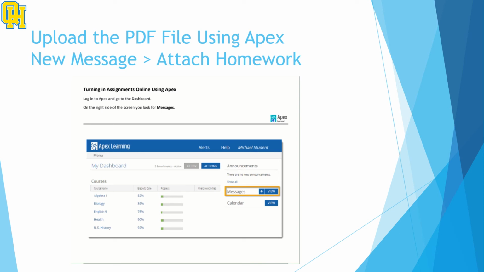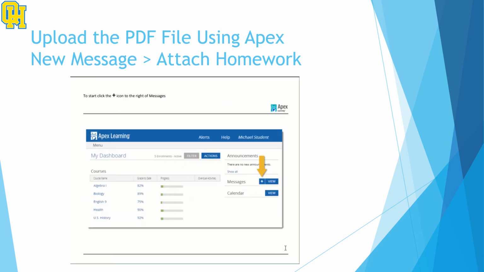To turn in the assignment, we attach it to a message using Apex Learning at the dashboard. So turning in assignments online using Apex, you log into Apex and go to the dashboard. That is the very first page that shows up. This shows Michael Student. On the right side of the screen, you look for messages. That's highlighted there in the box. To start, you click the plus icon to the right of the messages.